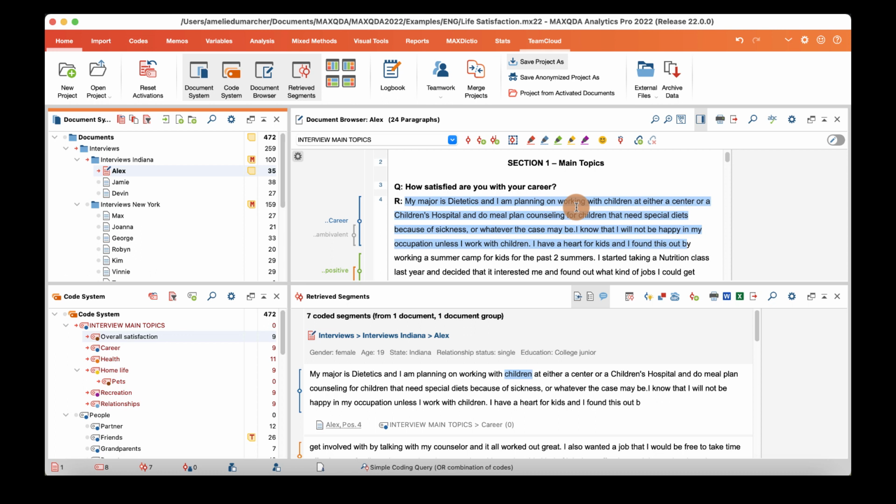So first of all, what is MaxQda? It's a software for qualitative analysis and mixed methods research. It's really comprehensive and can be used for a lot of research projects. It's also very intuitive and very convenient to use. Honestly, it's one of my favorite analysis softwares and it's the one I use most of the time myself.